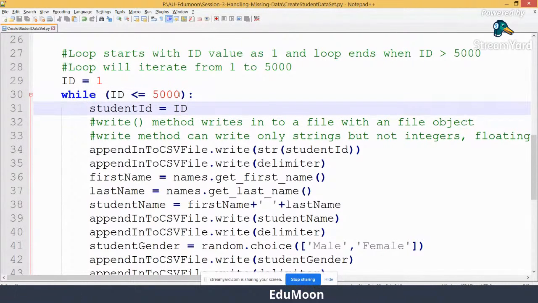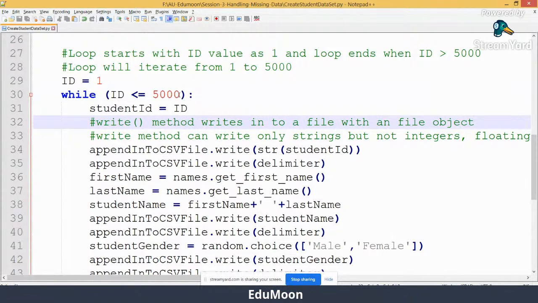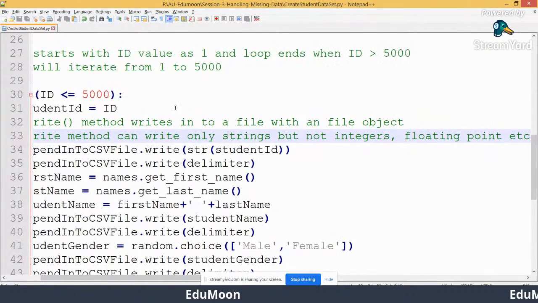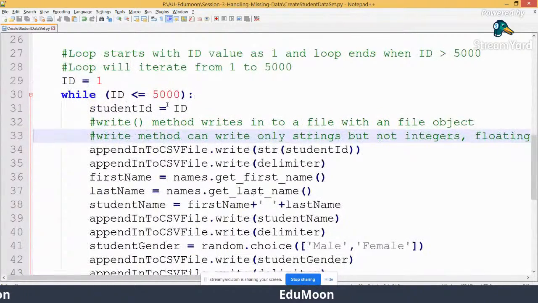Here I have taken ID as student ID. Then everybody please understand line numbers 32 and 33 which are commented. The write method writes something into a file with a file object. That is the line number 32 comment. 33: the write method can write only strings but not integers or floating point values. So what is ID? ID is a number.